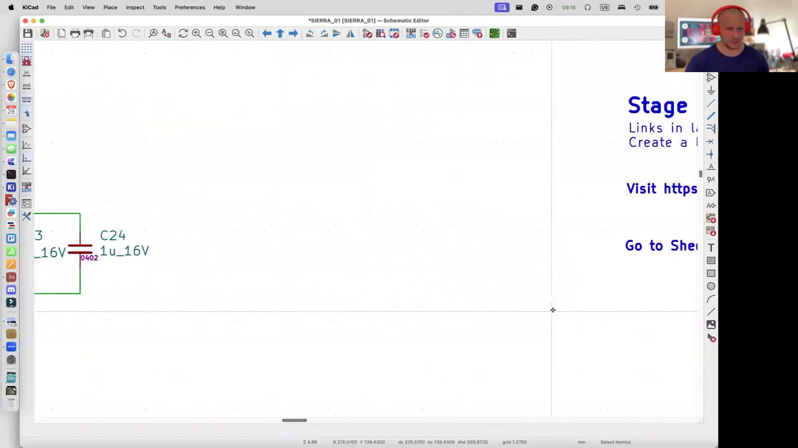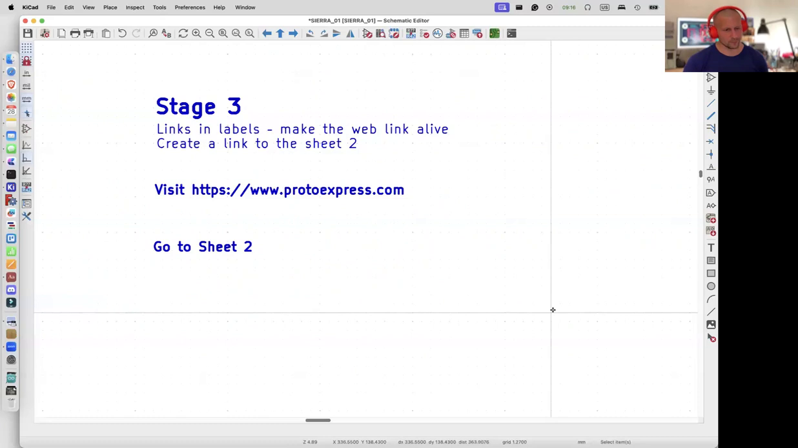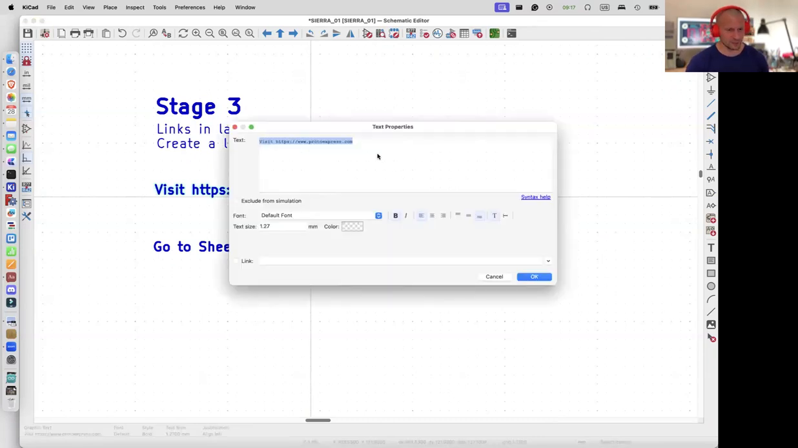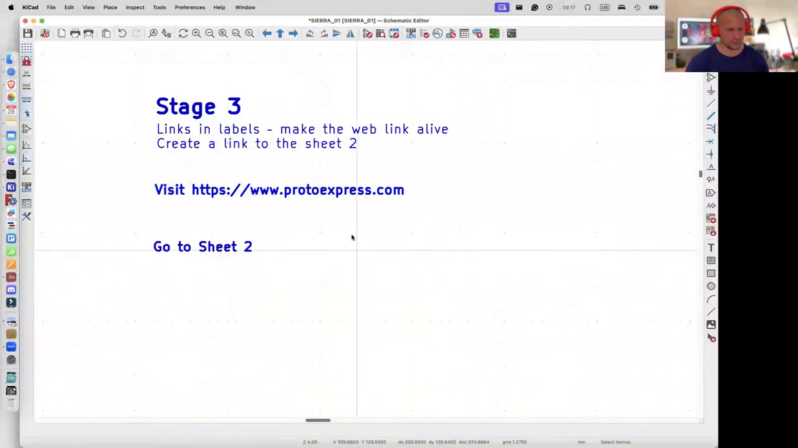So let's see stage three. Links in labels. That feature was introduced in KiCad version 7, I think. And it's really useful. Let's say that we need to make a web link alive. So here, this is a normal text label. And at the bottom of the text properties window, there is a Link checkbox, and then we can easily select HTTP and place the URL in there. And now the link is alive. I'm not going to click and move to the browser, but you can see that the link is alive.